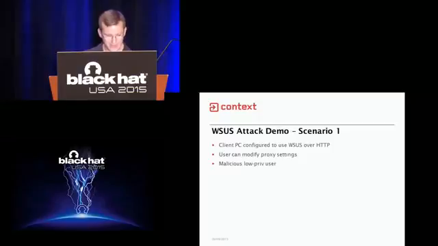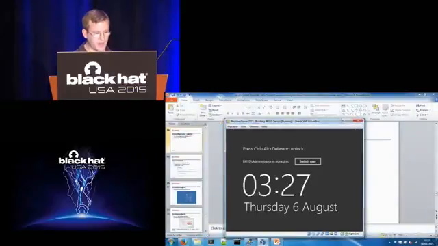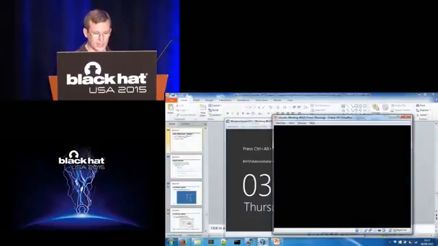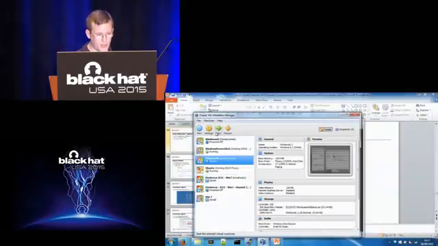Okay, so now it's demo time. I'm just going to explain the setup we've got here. We have a Windows Server 2012 VM that's got WSUS installed and set up. No SSL, which is kind of the default. I've got a Linux VM, which we're going to use to do the modification of the XML. And I'm going to boot up a Windows 8 VM, which is going to be our target.